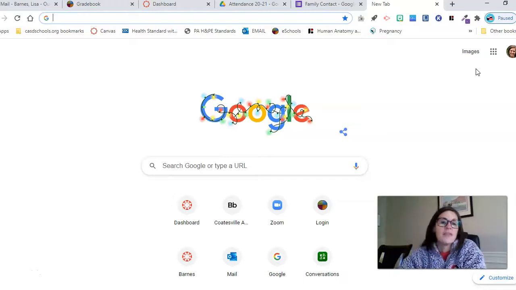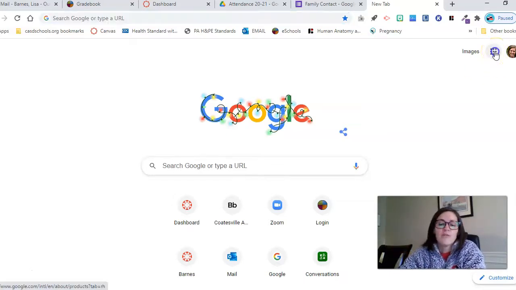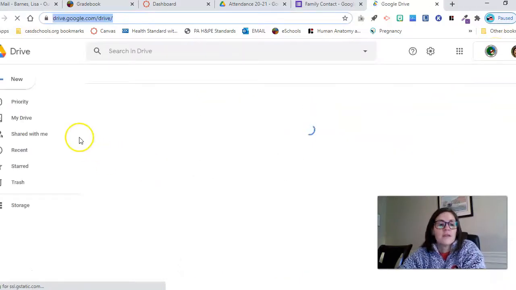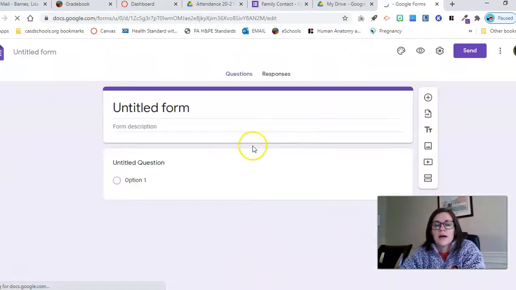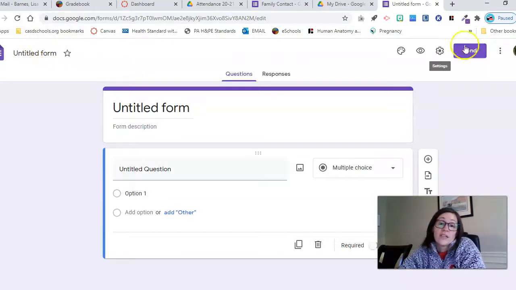I just thought of an alternative to a normal Excel spreadsheet where you have to keep typing. I thought maybe a Google Form would be helpful. So you go to your waffle, go to Drive, and create a new Google Form. And then all you do is fill it in.